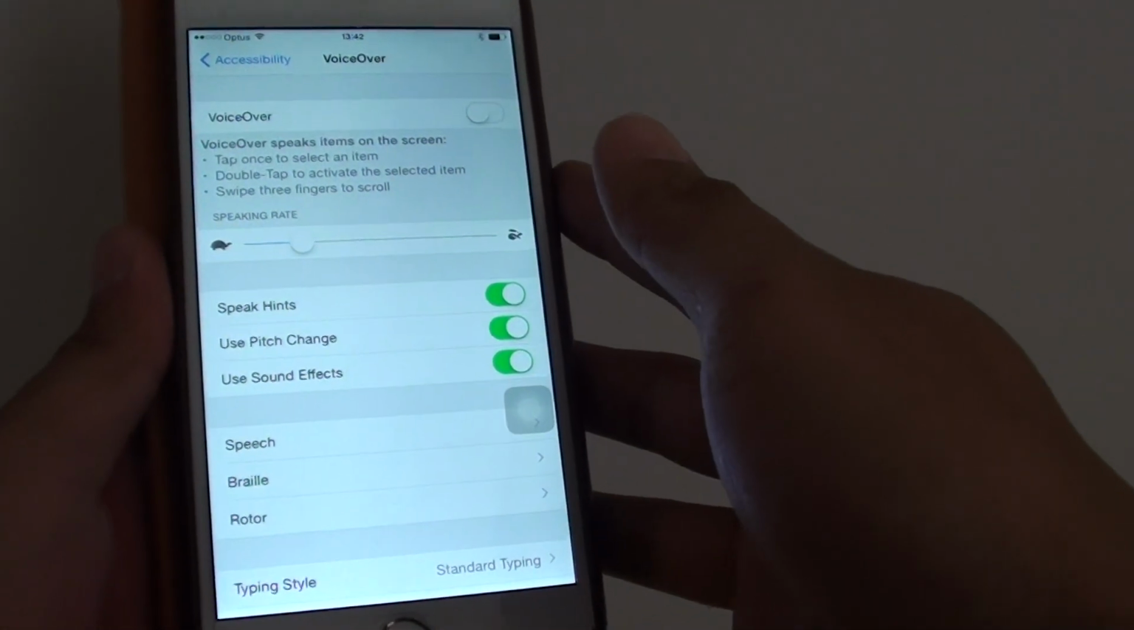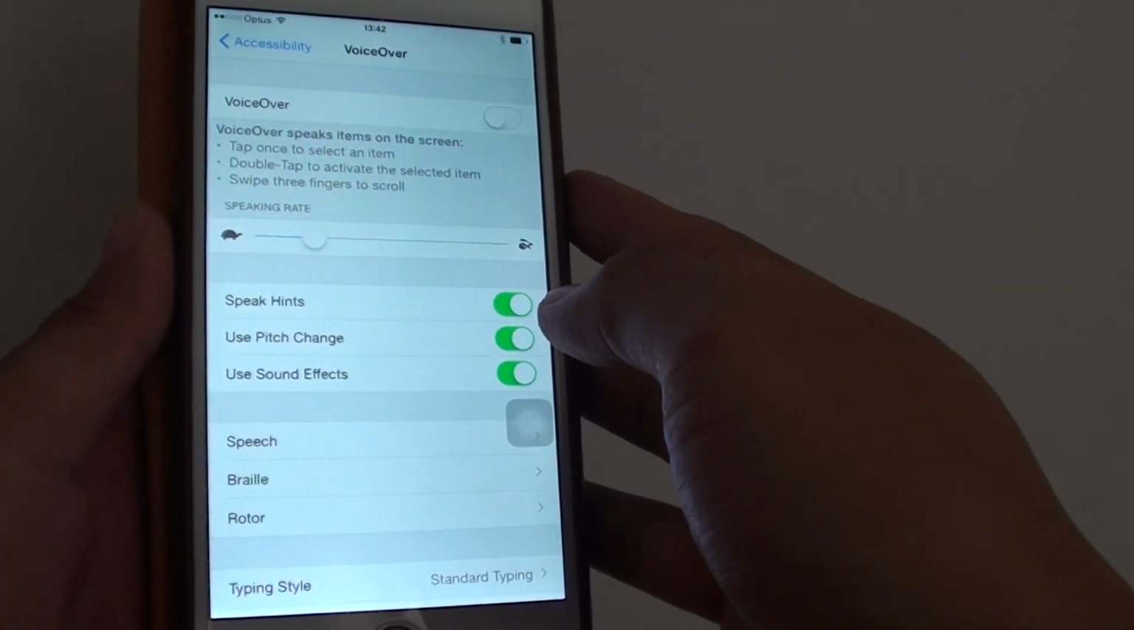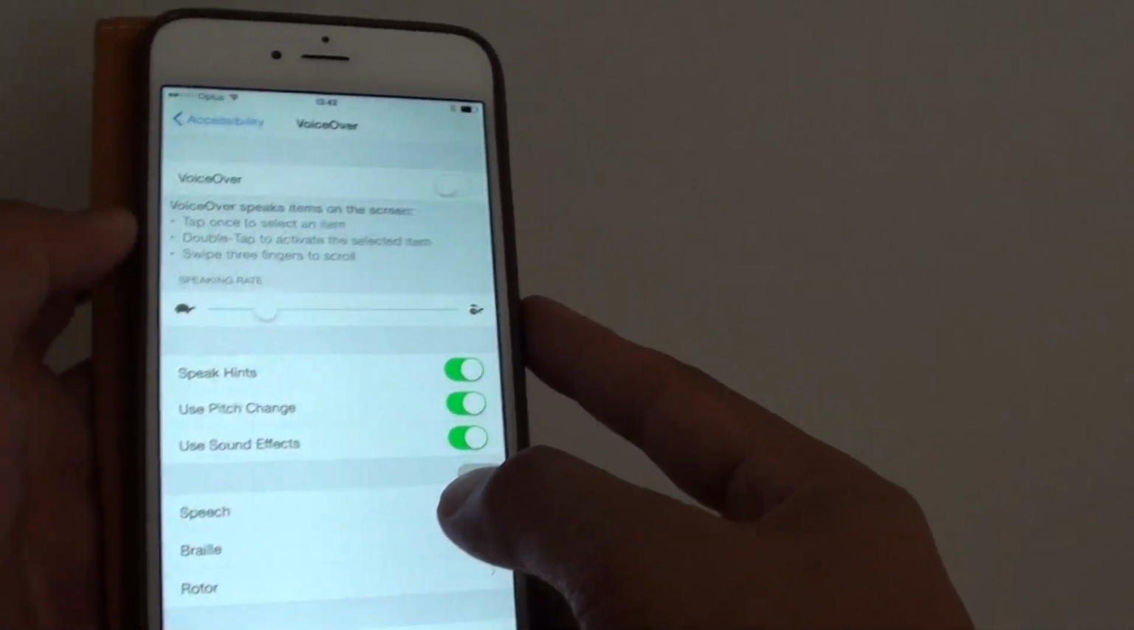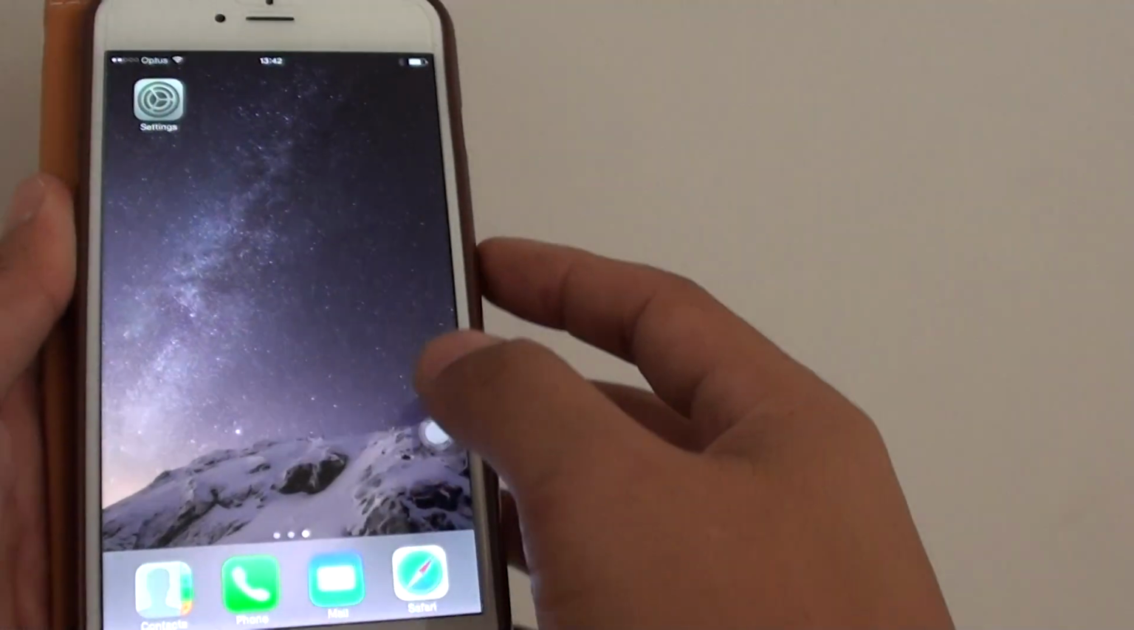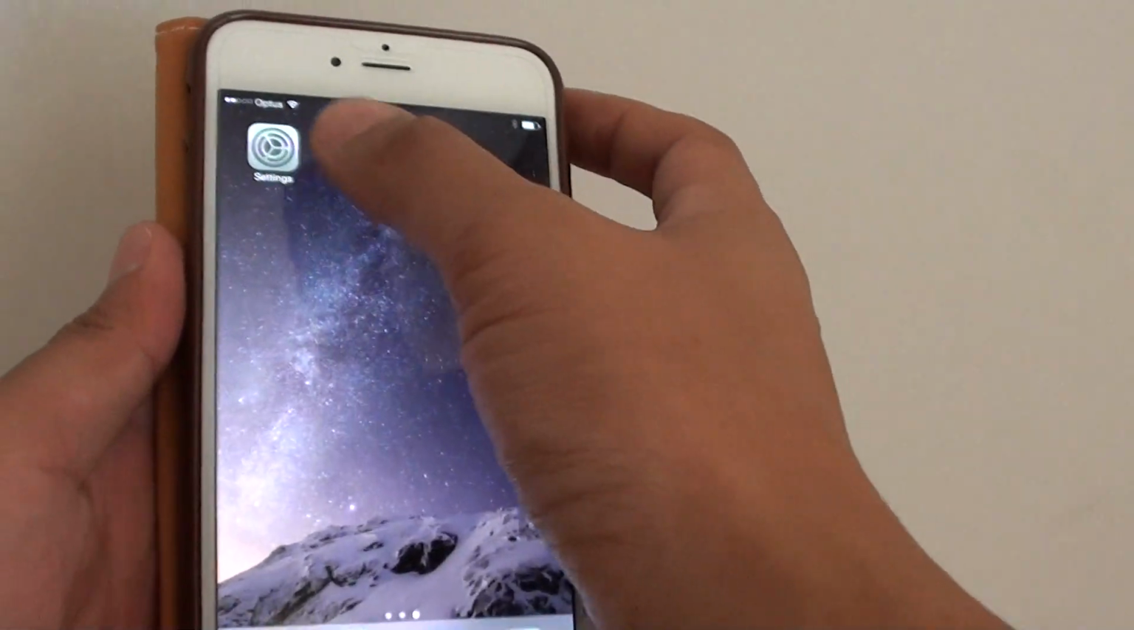How to enable or disable VoiceOver or TalkBack on your iPhone 6 Plus. First, let's go back to the home screen by pressing the home key at the bottom. And once you're back at the home screen, tap on Settings.